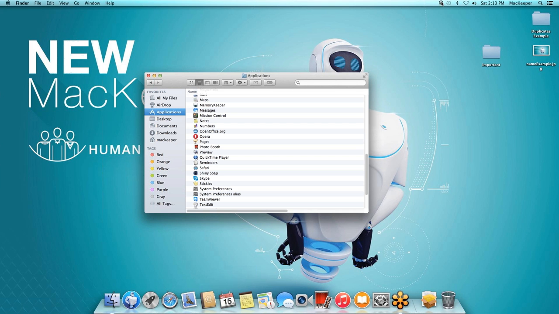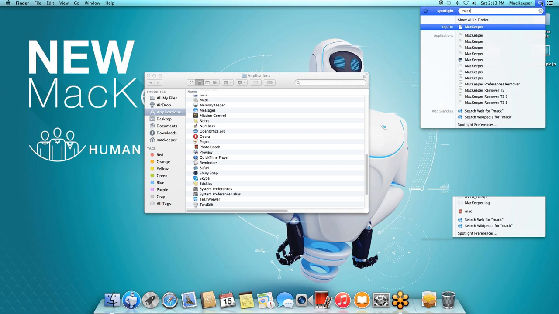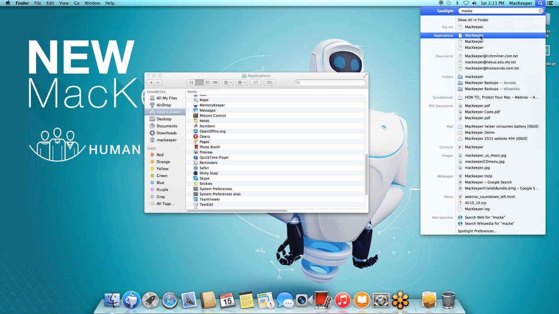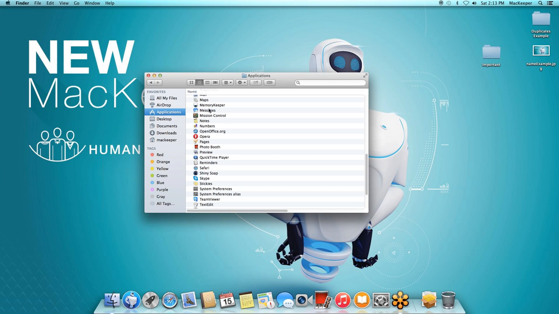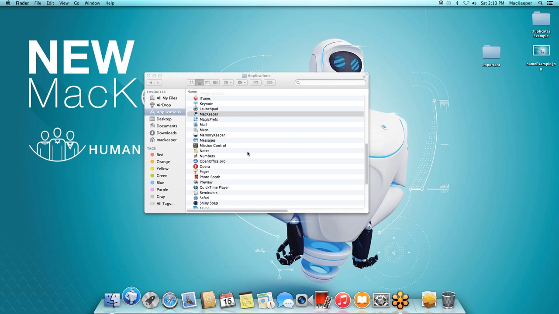You can also use this robot head in the top right here next to the clock. You can click it and choose Open MacKeeper. That is the fastest way to open MacKeeper. And Spotlight, again, is always to your service. You can type in MacKeeper and you'll see some options that you have. So let's open it by double-clicking on it in the Applications folder.